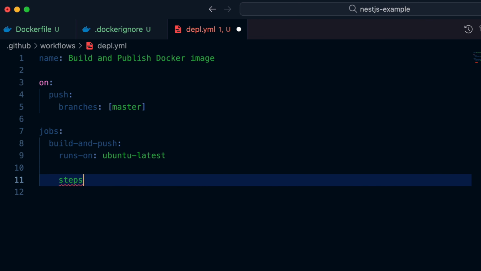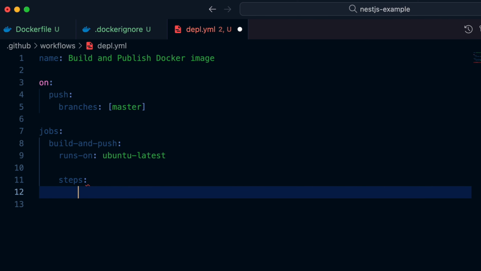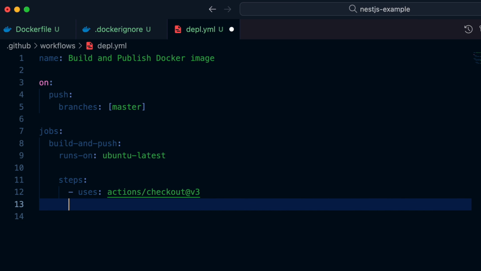A job contains steps, which are essentially tasks that need to be done by the job. Our first step is to check out our repository's code on the runner where our workflow is executing. It fetches the latest changes from the repository and creates a working directory with the repository's code.